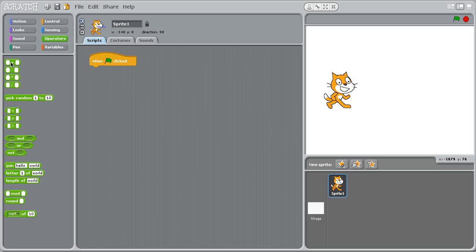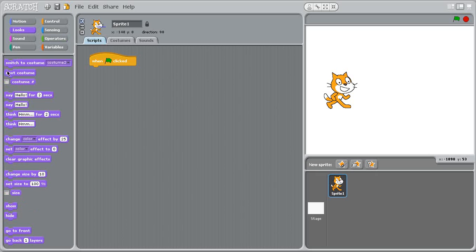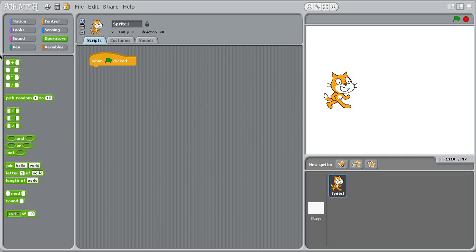Then here come the operators. This is the tricky part. So first, in this basic number stuff, you can put 1 plus 1. Like you can make the cat say 1 plus 1, then it will say the answer of 1 plus 1.